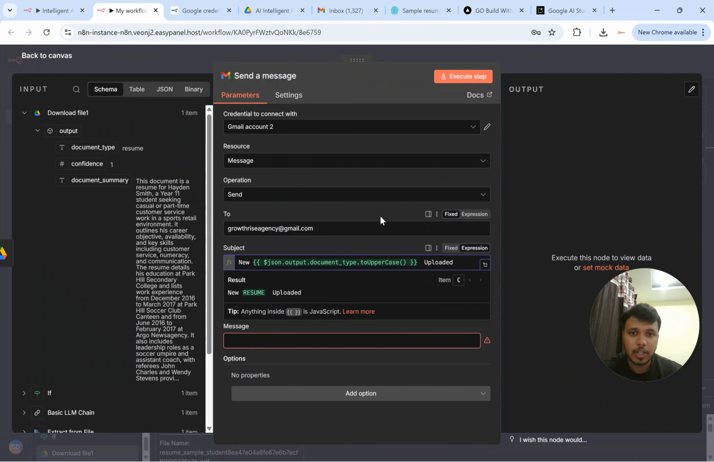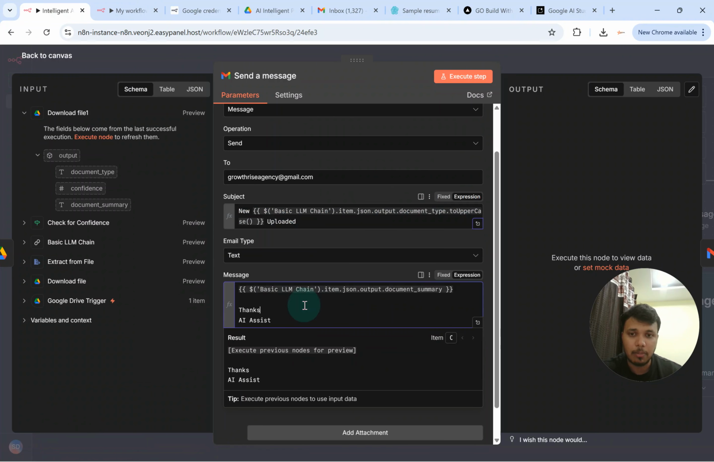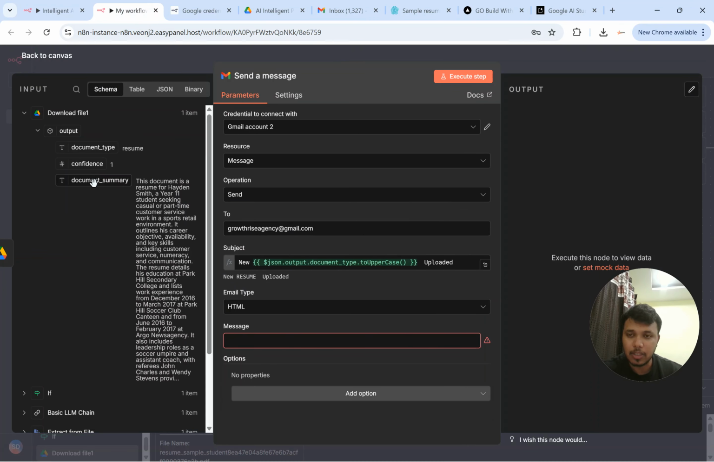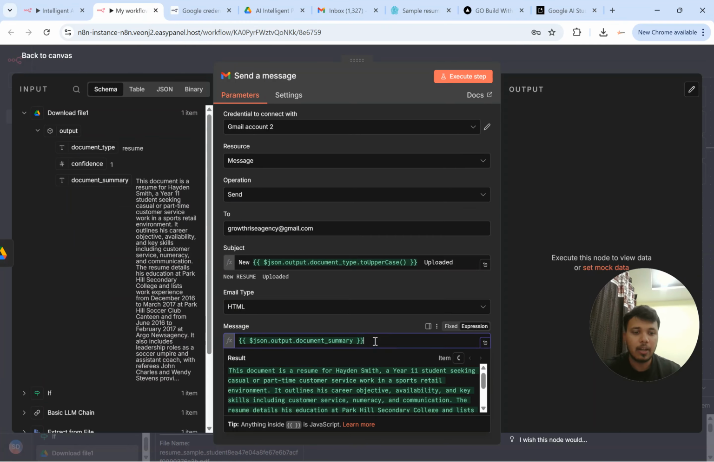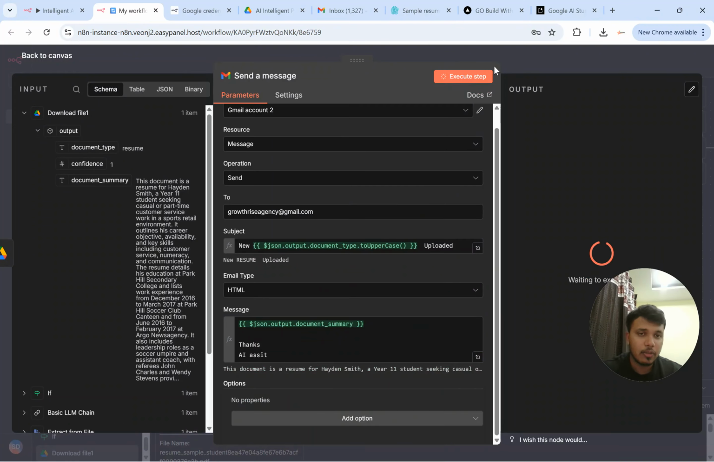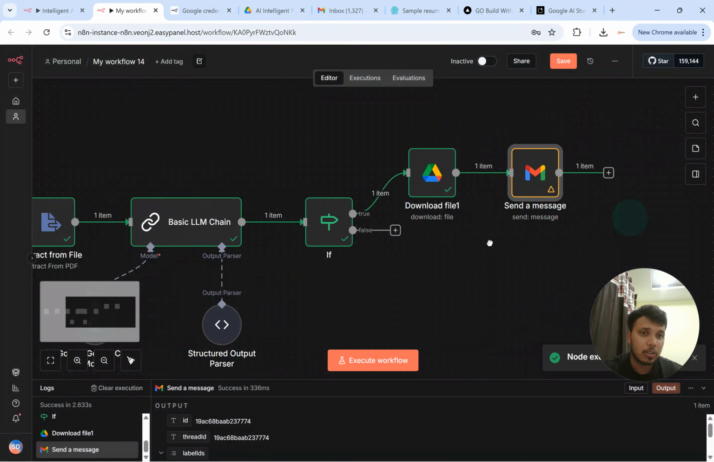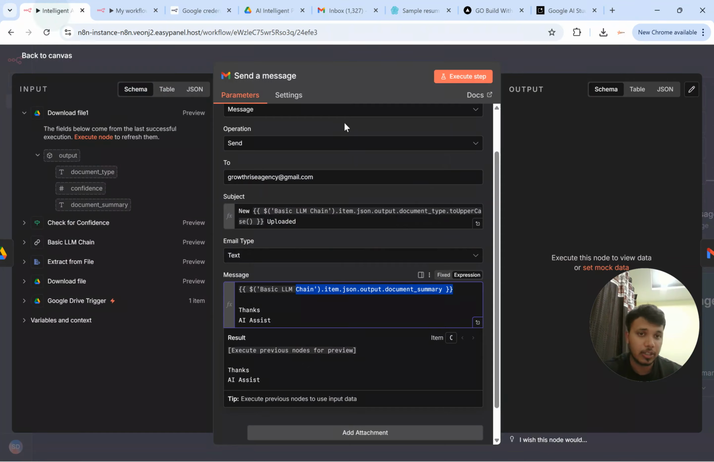This is the subject, and then the HTML message. You could be using the complete summary, which is again coming from AI. So if you just copy paste the summary and add a quick thanks, Growth, or let's say AI Assist, just signing it off with a message, I think that is good. When you execute this, you basically get a new email in your inbox, and then the last thing that you need to do is label it.